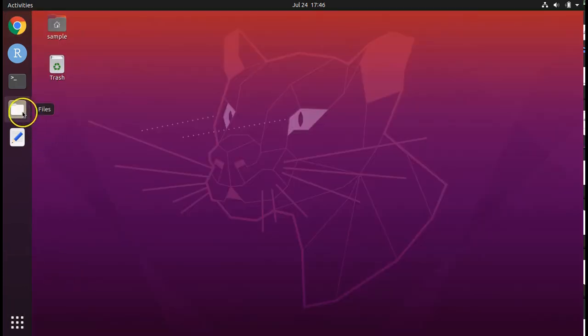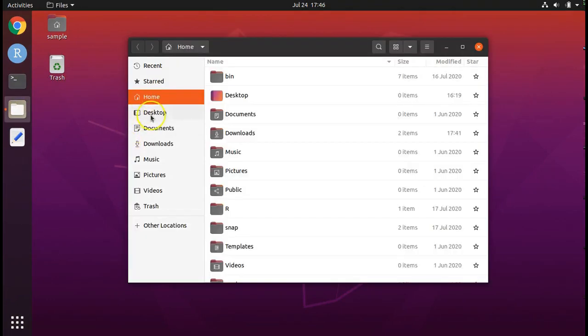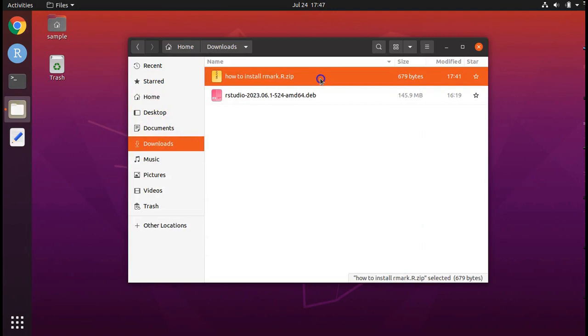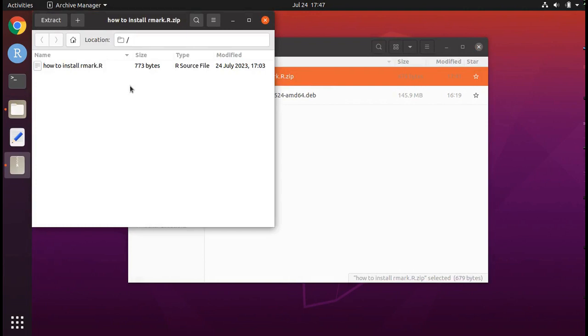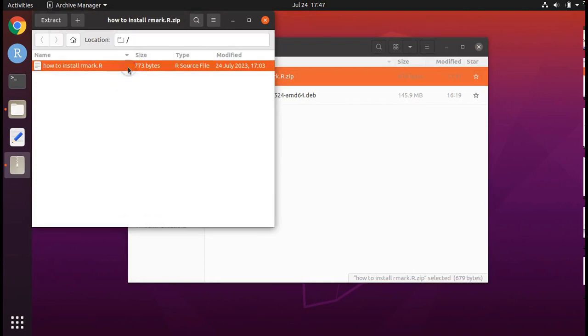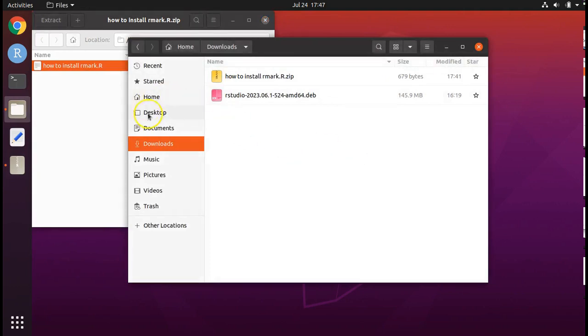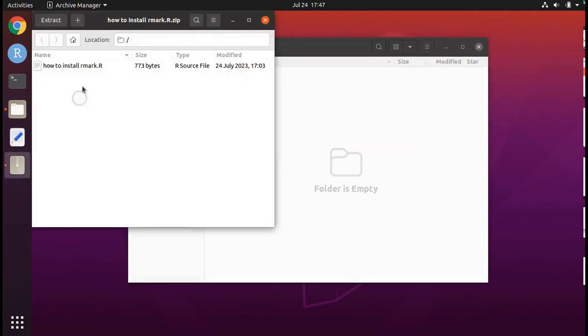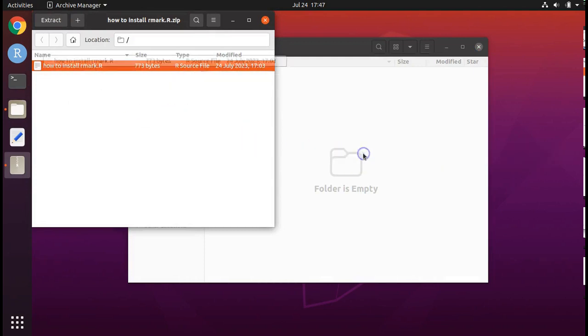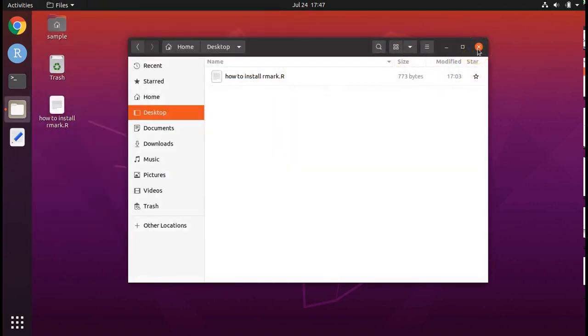Open up File Explorer, which I have pinned to my favorites on the left, or which you can find by searching below. Navigate to your Downloads folder. Double-click on the file How to Install RMark.zip. This file is contained within a compressed zip archive. We have to move the file out from this compressed zip archive to another location to make it available for use. Click back on File Explorer and navigate to the desktop. Now click on the Archive Manager software, highlight the file that we need, and drag it to the desktop folder of File Explorer. You may now close the Archive Manager software as well as the File Explorer.